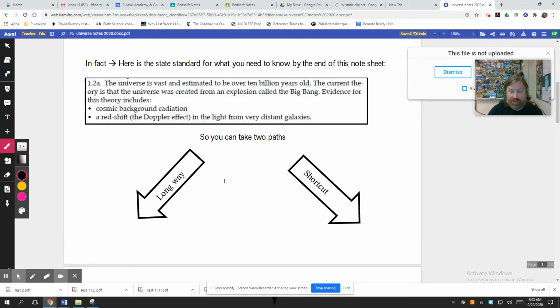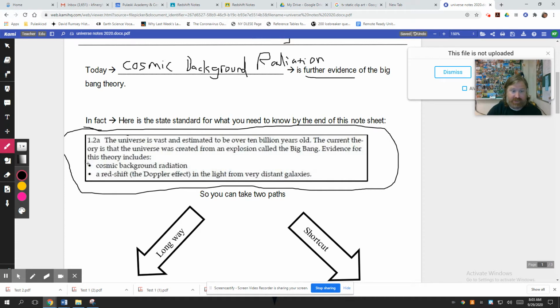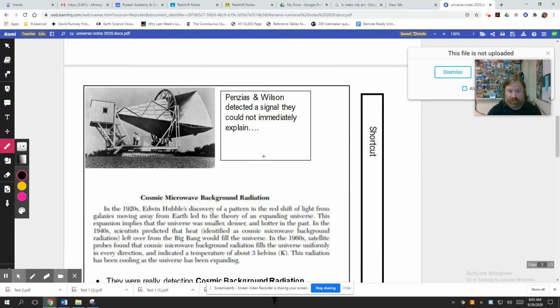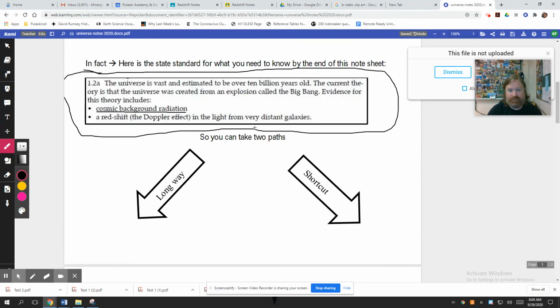All right, so we'll talk about what that is, but I'm also going to be honest with you at the same time. Here's the state standard. This is the stuff you have to know. If you can just knock that little nugget into your head and say cosmic background radiation, Big Bang, just associate those two, then you can take the shortcut, skip all this stuff, and we can go right down to where we're going to wrap this up. If you're interested in this a little bit, we'll talk about the long way.